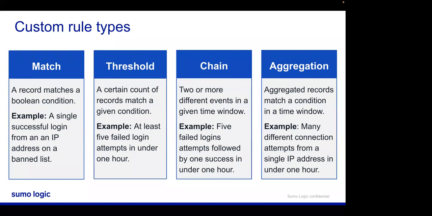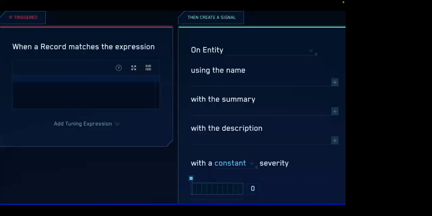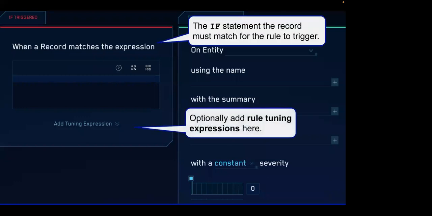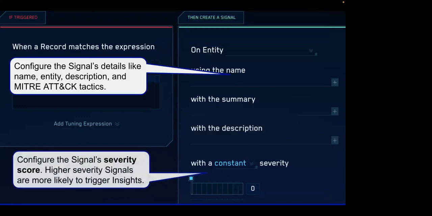Now, besides creating custom rules, and this is the interface for that, I'll get into that in just a minute. So don't get too excited about this. We'll talk about this in real time.